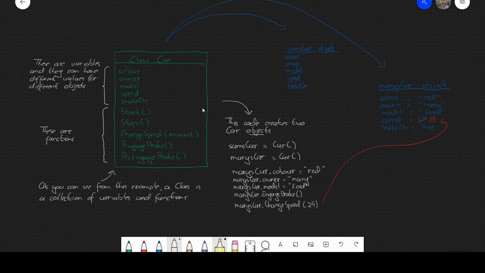But it might also have some functions, like a function to start the car, to stop the car, to change the speed, and you might pass in an amount by which you want to change the speed, or maybe the amount you want to set the speed to. You might have a function called engage brake, which is like pressing the brake, and another function called disengage brake. Collectively, you'd say this piece of code that you've grouped together in a class, you might think of it as a little mini program. It represents a car.